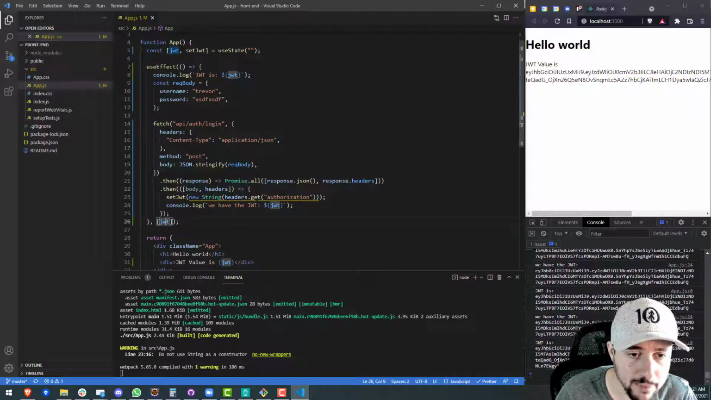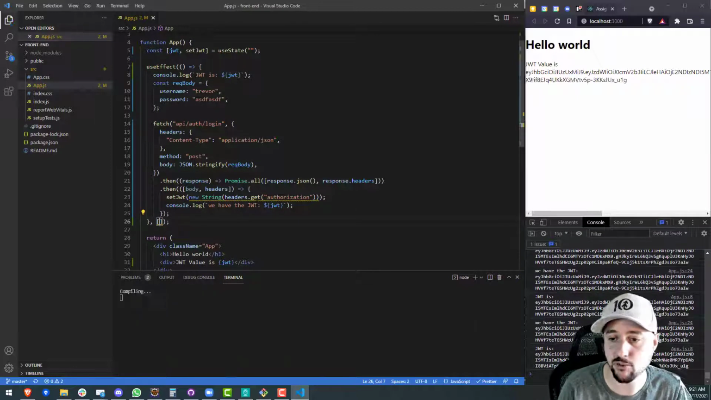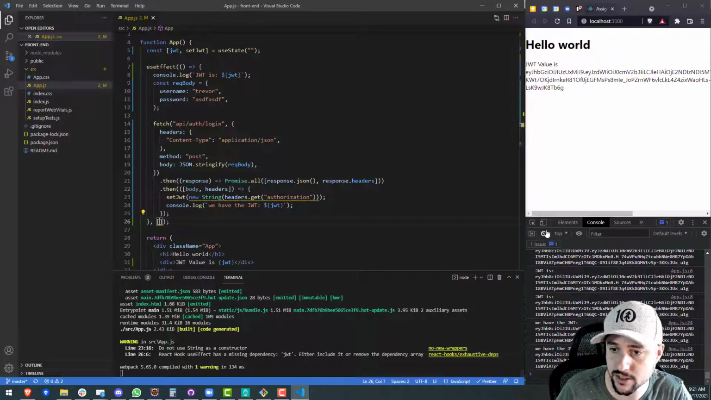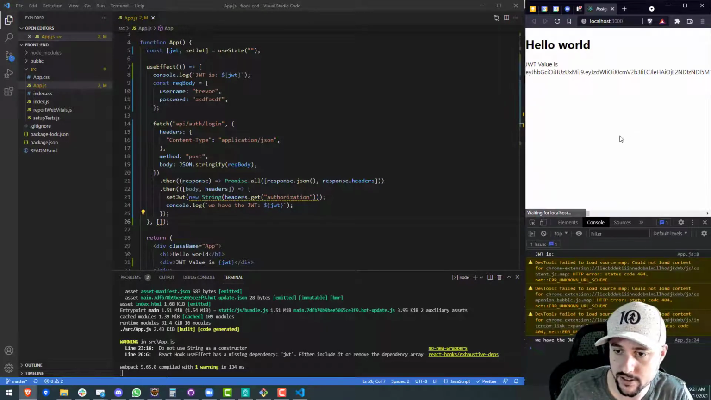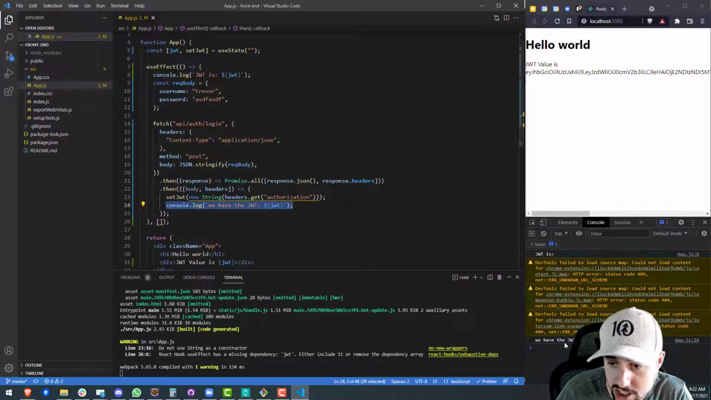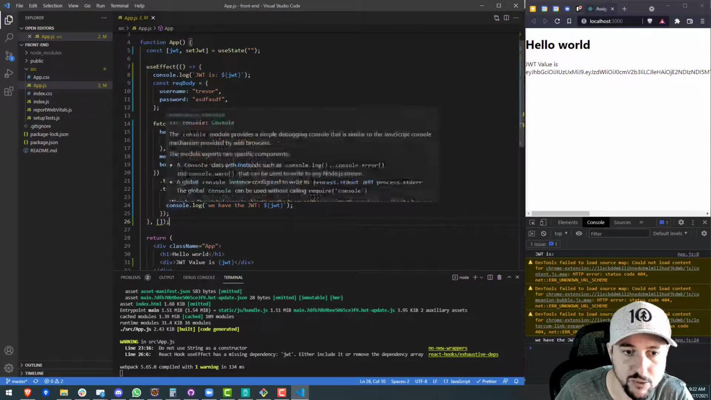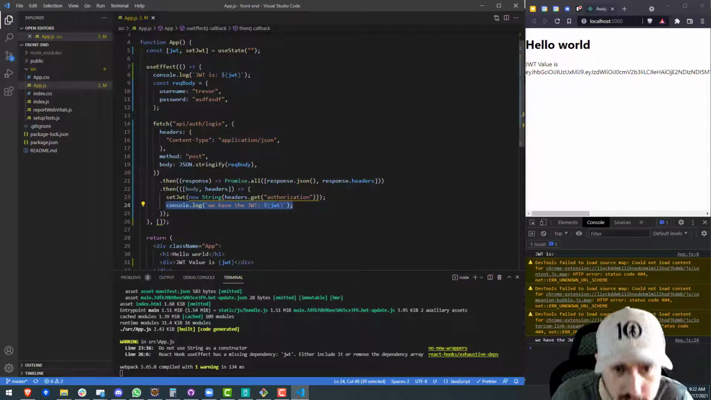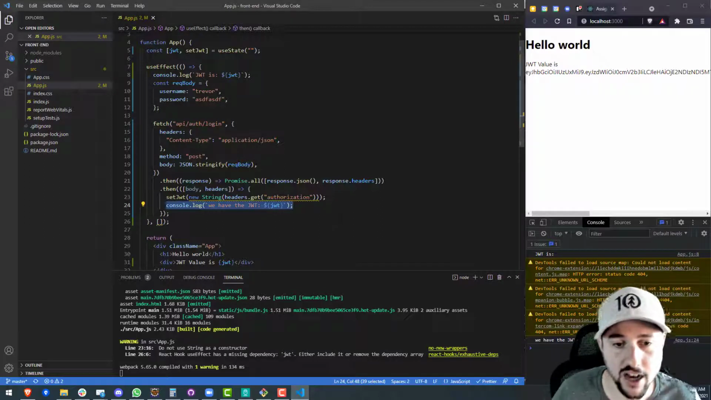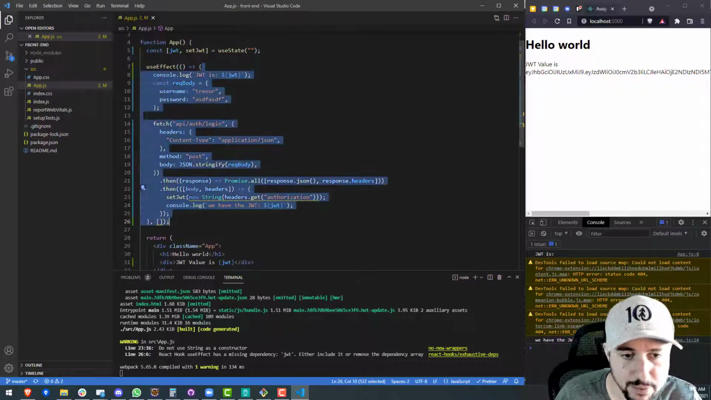Now to stop this from happening, we can get rid of JWT as a dependency, resave, and then it only kicks it off once. See? It only kicks it off once. Now, although it looks like we don't have a JWT, I promise you we do have a JWT because it was set and it just didn't kick off the useEffect again. It only kicked it off once. And this console log only happens in here, right?